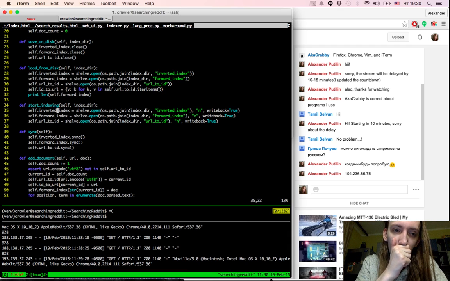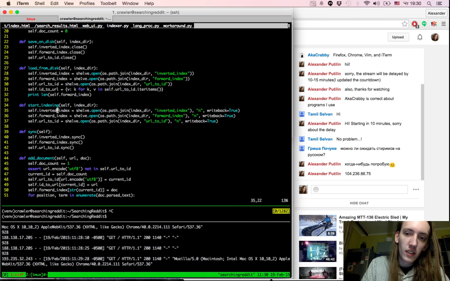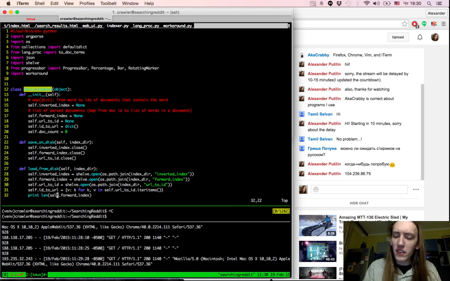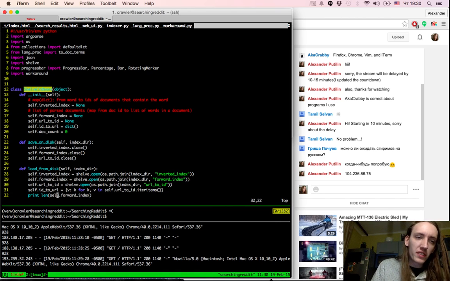So what should I do? So I need to write this code. I might need to refactor it, but let's just go, because I used the same code for indexing and the same class for indexing and for using the index.